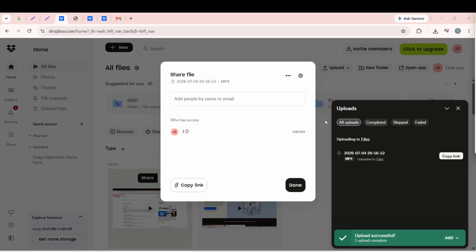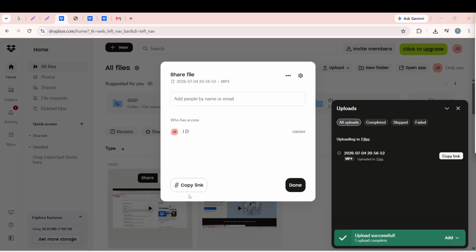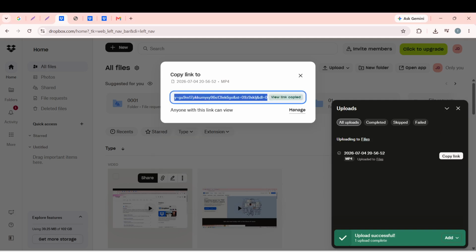Next, a menu will pop up allowing you to change the sharing permissions. Look for the option that says Can View and make sure it is selected. After that, click on the Copy Link button. This action generates a shareable link for your video. This step is important because it controls who can access your video. You want to ensure that only the right people have the ability to view it.